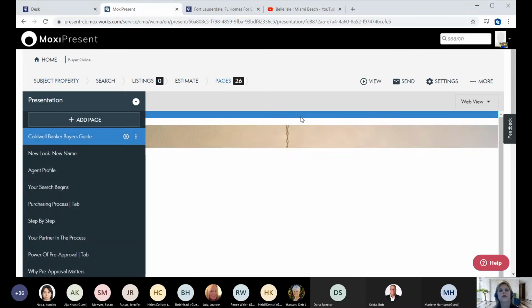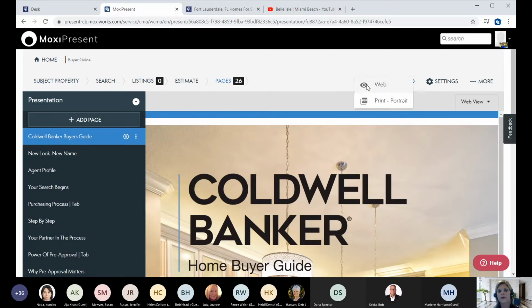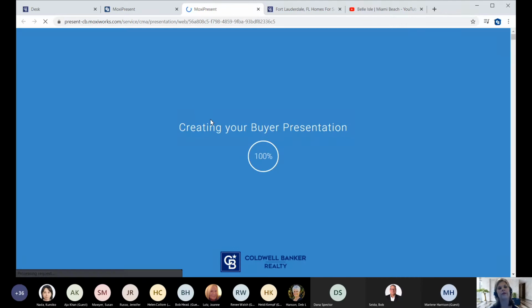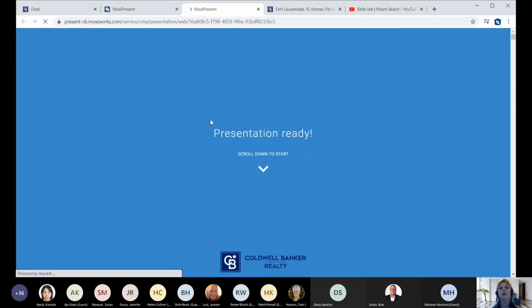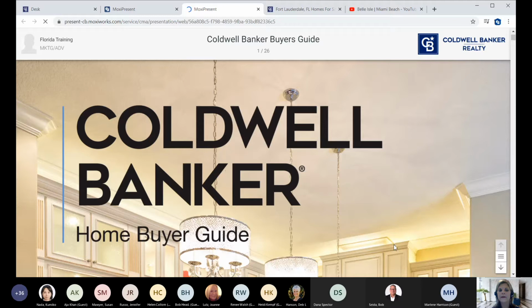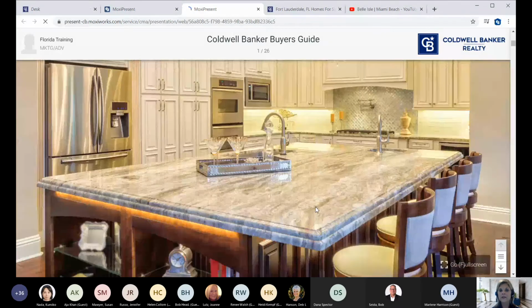You see the 26 pages, and I can hit view web, and they're updating all of this for you guys soon. So I know that they're giving a lot of new templates for MOXI that look really nice. I got a little sneak peek. I'm going to tell you, they look really nice. But they're updating with the global luxury, and they have a new look and feel, which I think looks really sharp. So this is the buyer's guide. This is basically what they see.